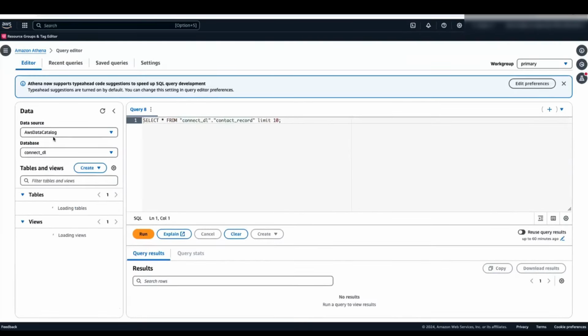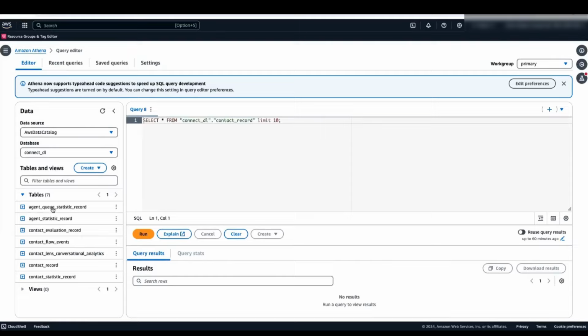All the tables will be available based on the share. And in case you might have a question, what if my contact flow changes, if I have more attributes, what happens? Actually, the data lake automatically changes your schema. You don't have to go and change anything once you set it up.